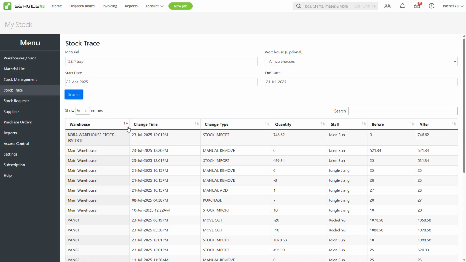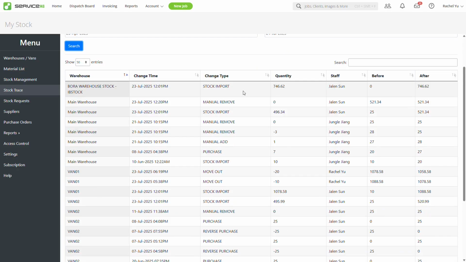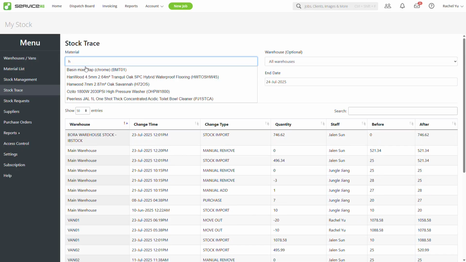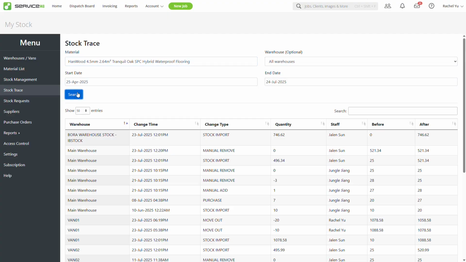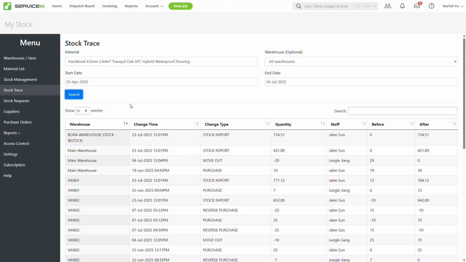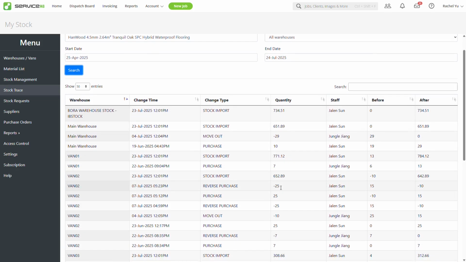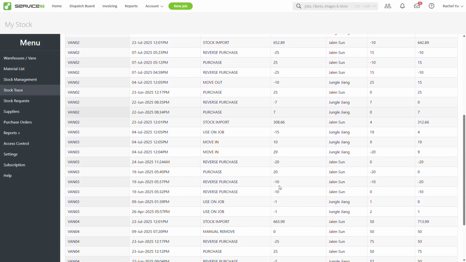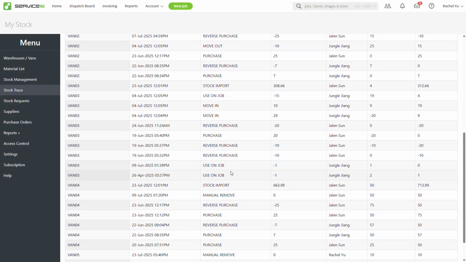For example, for S&P Trap, we can see a stock import of 746.62 units into the Bora warehouse stock, IB stock. The stock changed from 0 to 746.62. Another example is RHWT, OSHW45, which has multiple change types like stock import, move out, move in, purchase, reverse purchase, and use on job.